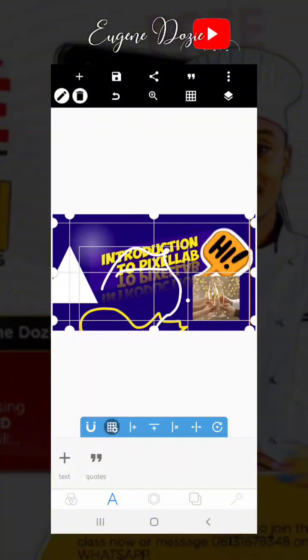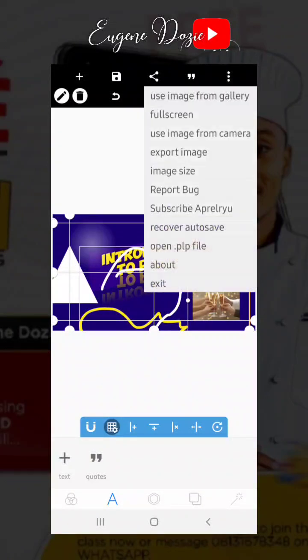All right, much later we'll talk about how to use the grids in your designing. And finally, there are also other options. You can use this option to import from your gallery, if you want to do full screen, if you want to recover lost projects.